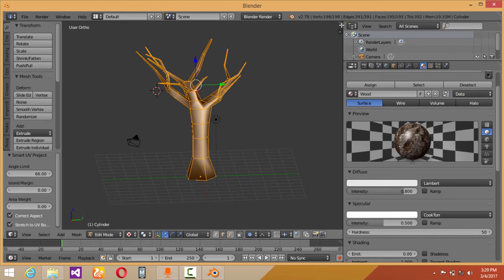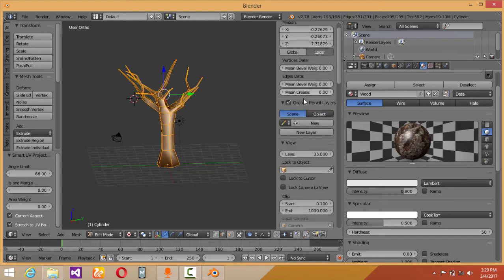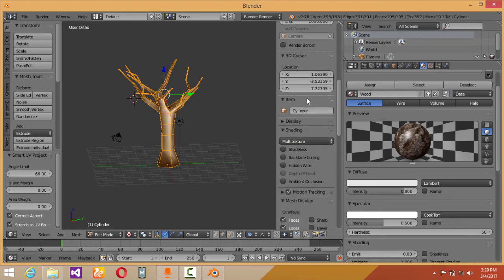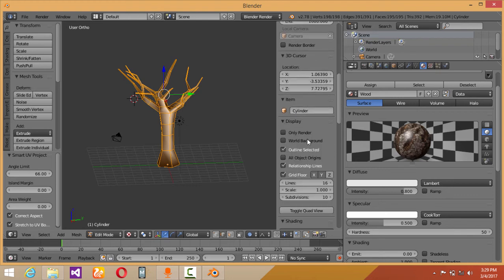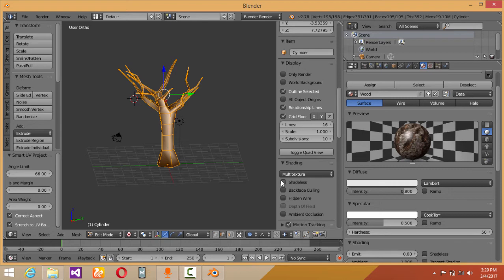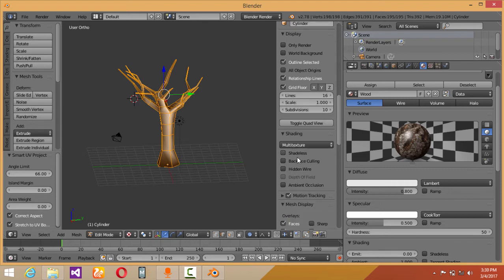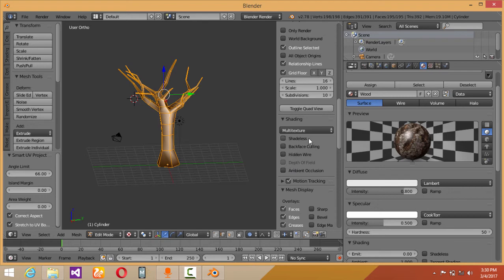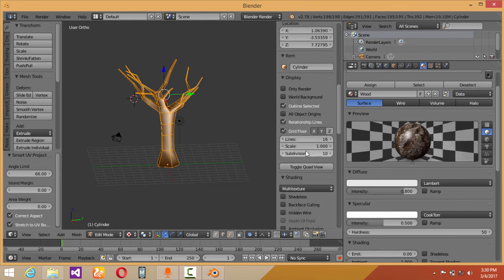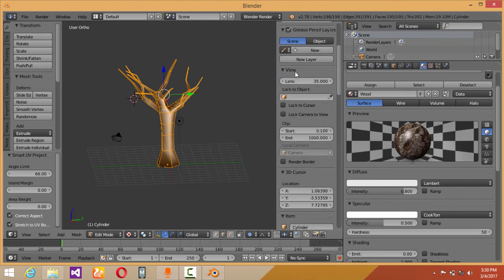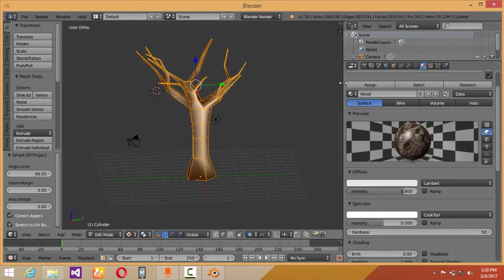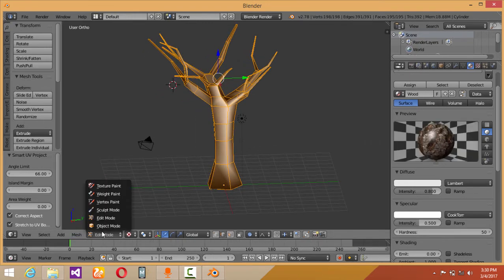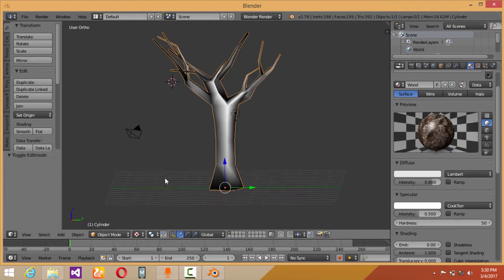Now in this setting, press this plus button or press N on your keyboard to bring on this properties panel and select shading. Oops, shading, hidden wireframe mesh, shadeless, nope, multi-texture. So I think it's already on. Press N again to hide this properties panel, and now switch back to your object mode.